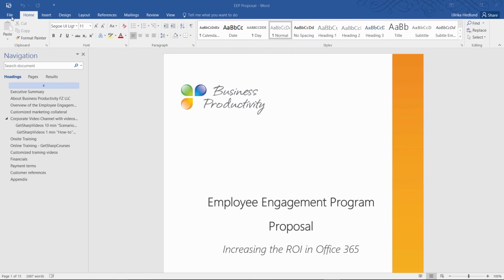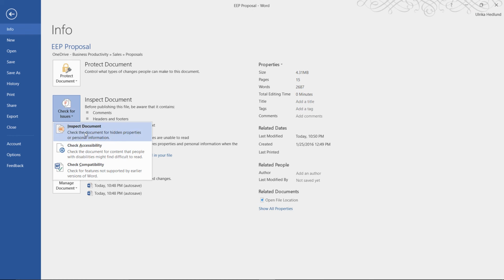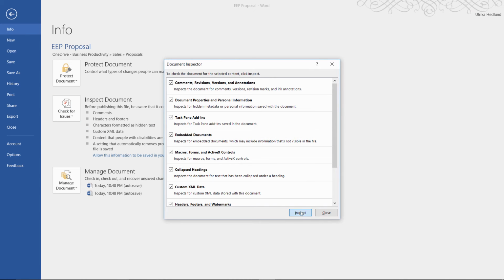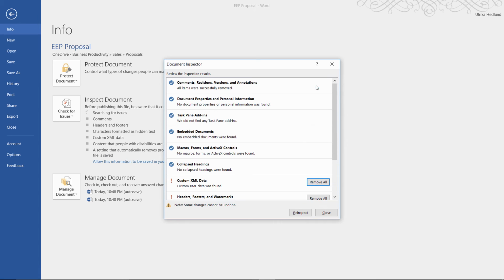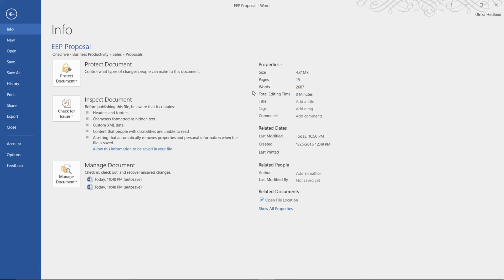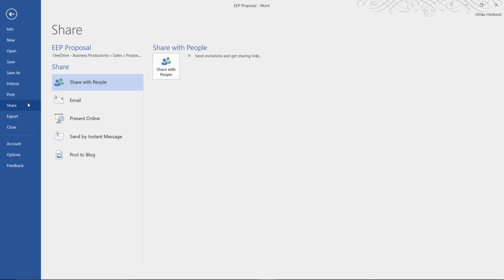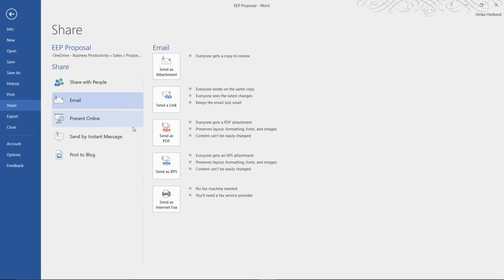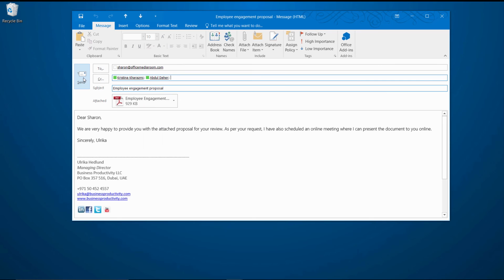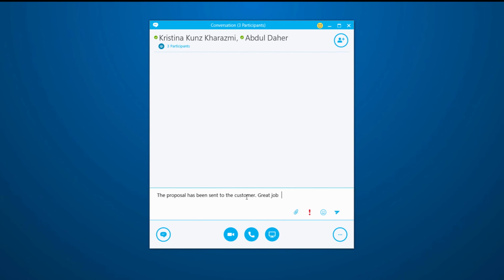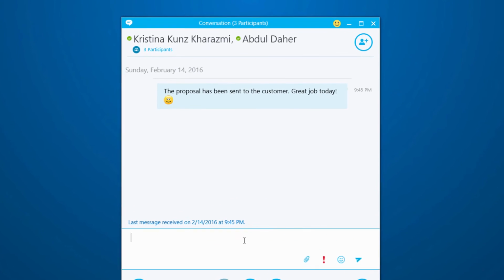When your document has been finalized, the document inspector makes sure to remove any hidden data you don't want others to see, so that you can feel at ease sharing it with anyone. Distribute it as a Word document or export it into a PDF file directly from Word. No matter the task at hand, the new Word helps you deliver professional results.